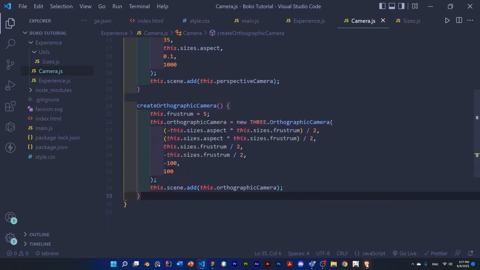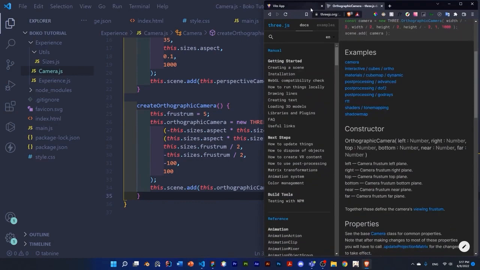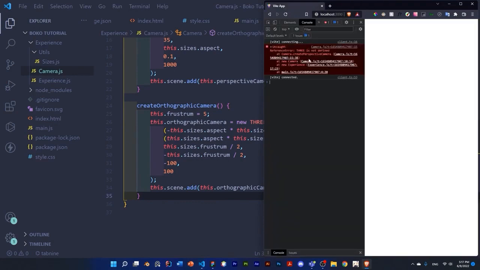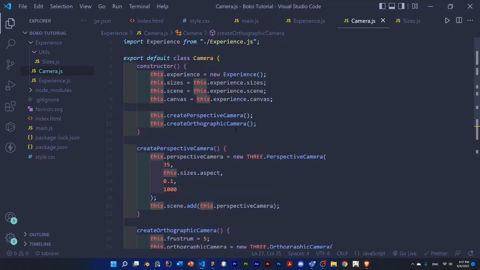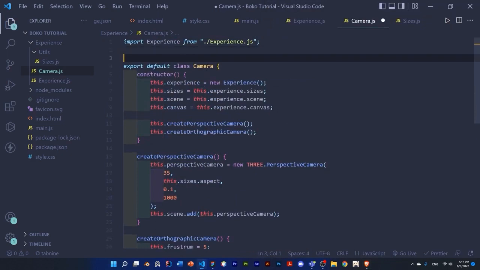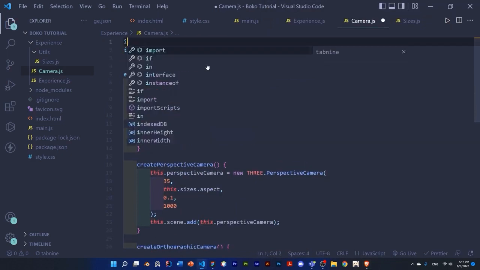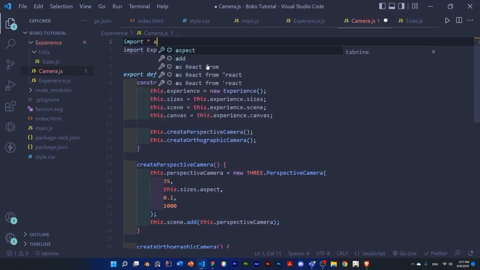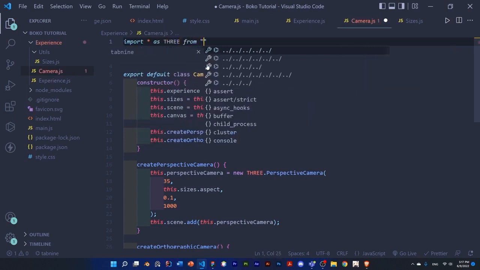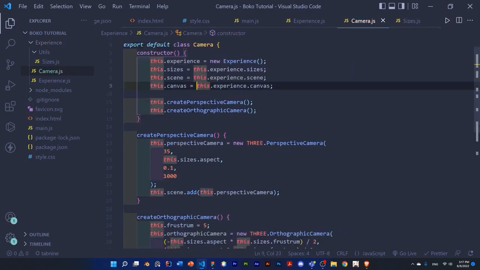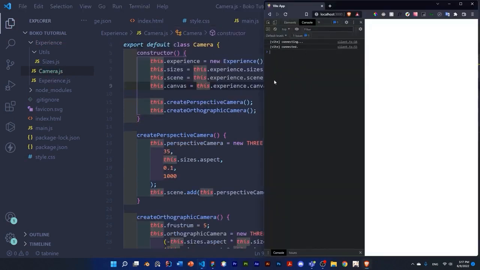And let's check periodically to make sure I get no errors. And this is THREE is not defined. So indeed THREE is not defined. Let's do import all as THREE from three. And now if we go back, there are no errors.